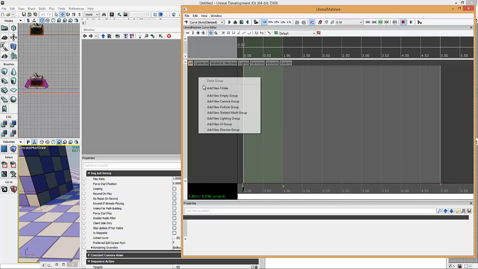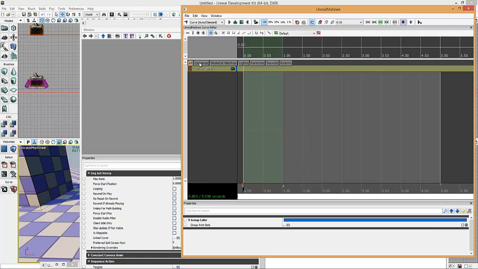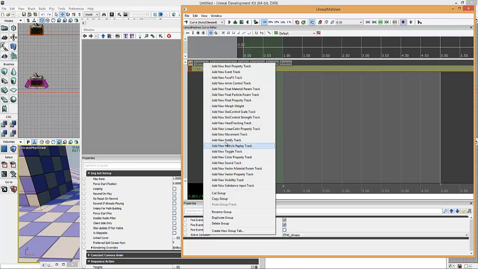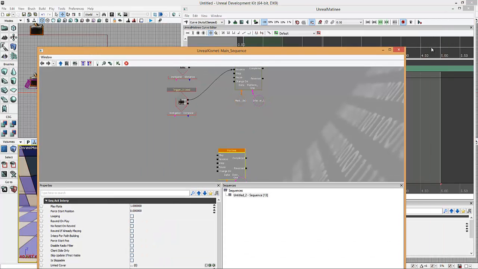We have our matinee, new group, new empty group, door 1. Make sure you use proper naming conventions because other people in your team will complain if you don't. It's very messy work not to. So let's make it 2 seconds. Let's get rid of this.